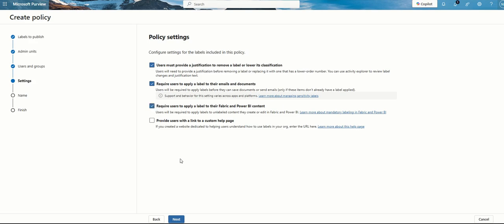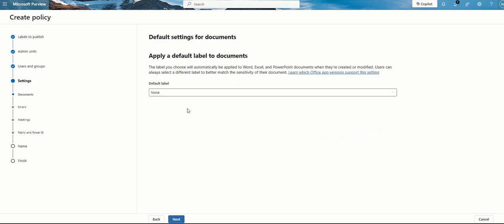Then requires users to apply a label to their Fabric and Power BI content. Again, this option, when enabled, makes it mandatory to apply a label to their Fabric and Power BI content. Then provide users with a link to a custom help page. So you can also provide a link where the users can go to a website which talks about the importance of labels and how this policy works. Then you can provide the URL here. So for demonstration purposes, I am going to remove them and select next.